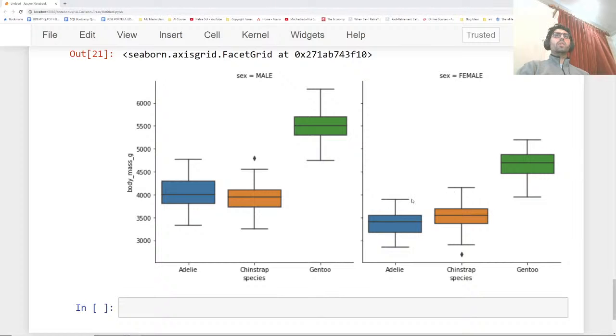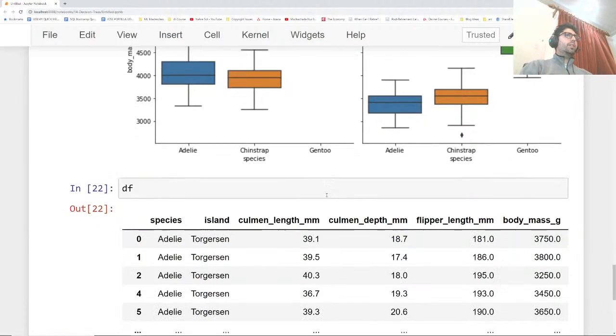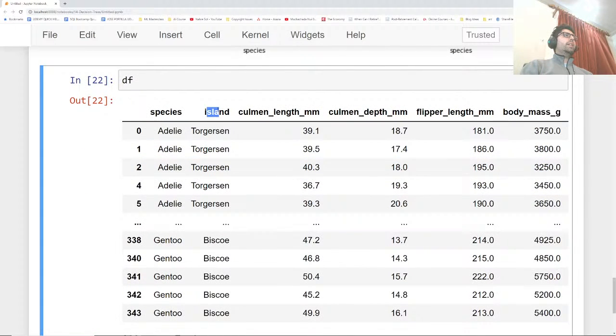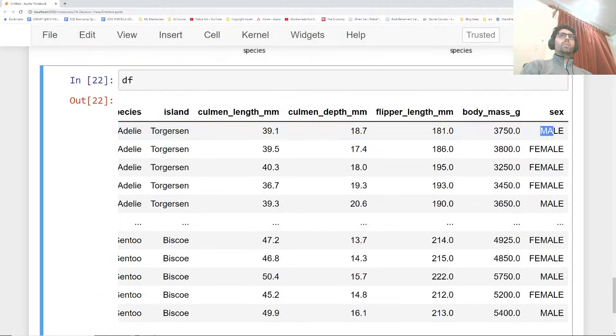All right, so what are we going to do here? I'm going to do the following. If we check out our current data frame, we have this island, and we also have this sex column. So let's go ahead and start separating it out into X's and Y's.